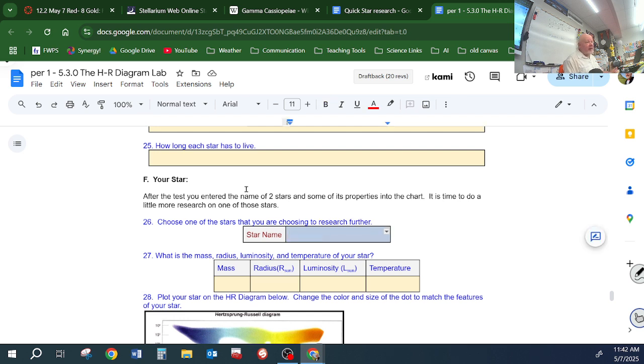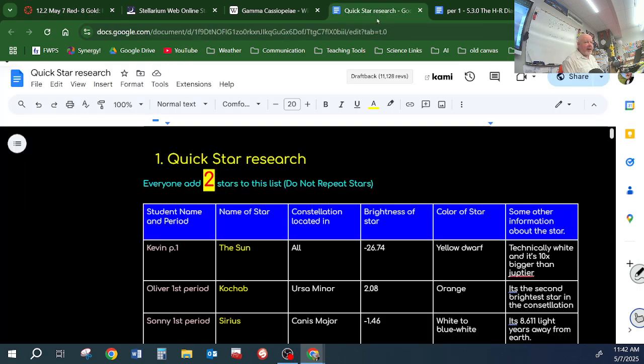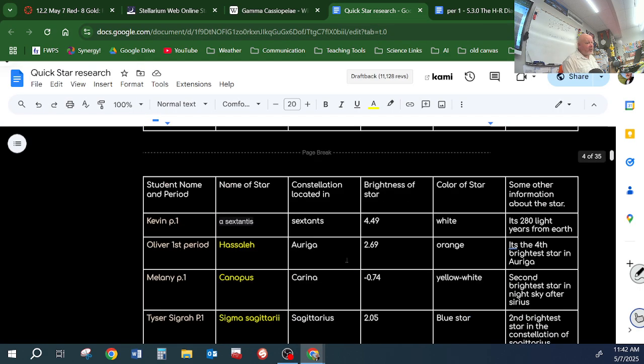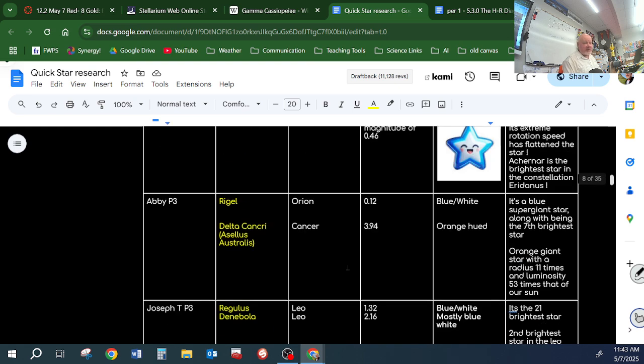So I told you guys the other day after you took the test that you were supposed to choose two stars and put them on a chart. That chart is still here on our classroom page under Quick Star Research underneath Class Flow. You click on that and here's what everybody chose, and you just want to make sure that you're not choosing the star of somebody else.